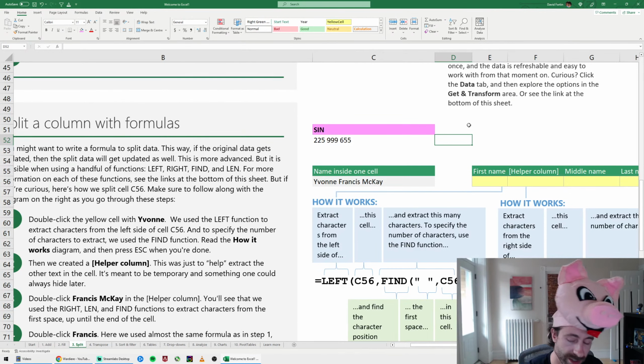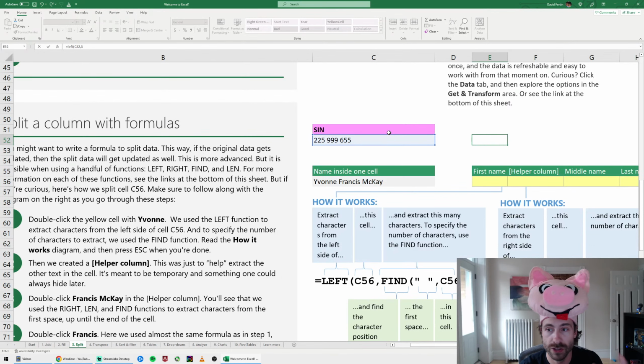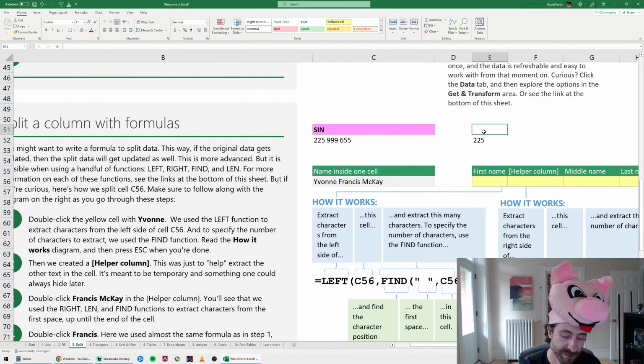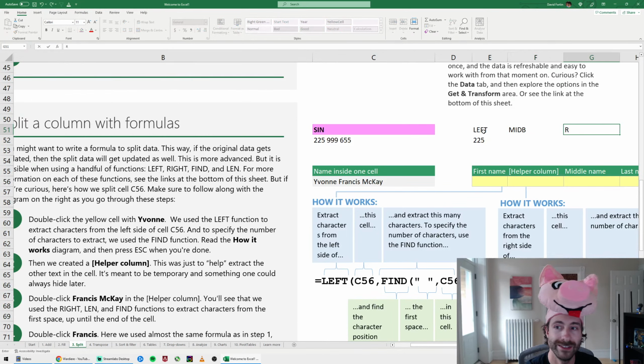Okay, so we're gonna go left and open the parenthesis, and then I select the text. My text is here, it's the 225.999.655, and then it asks me how many characters you want, and the answer is 3, because I want the first 3 numbers. So it gives me the 225, and then we have the mid B formula, and then the right formula.